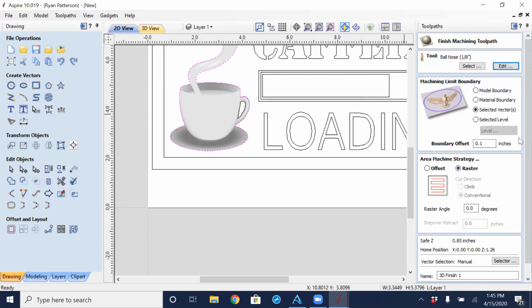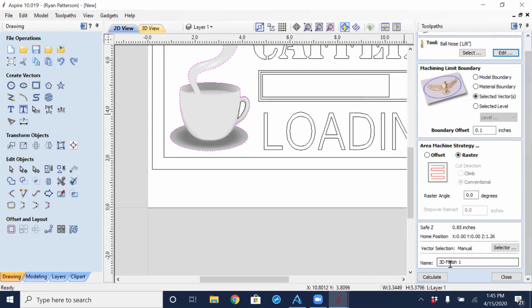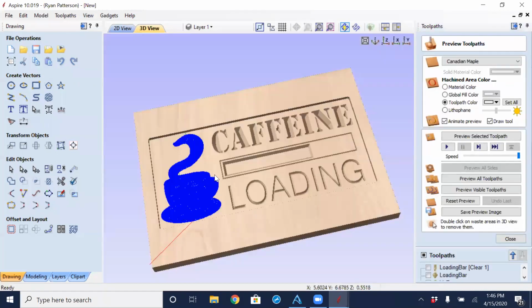I'm going to raster, give it a name. In this case, I'm just going to leave it named 3D Finish. We only have one object here that we're finishing. Now, if we had 2 different cups, a right and a left, one on one side, one on the other, I might give it a name of relief carving on the right, relief carving on the left, and such. So for this one, I'm going to leave that as the default name and select calculate.